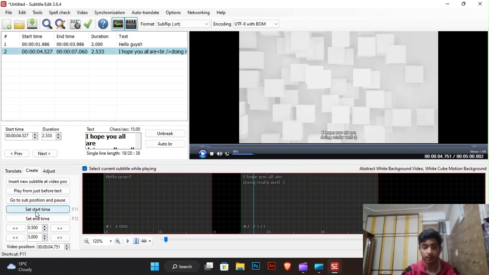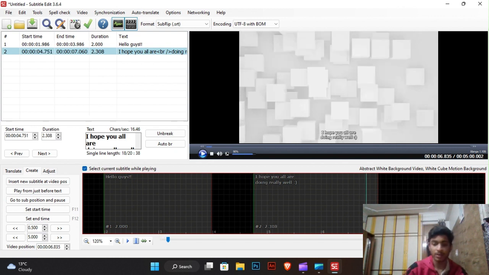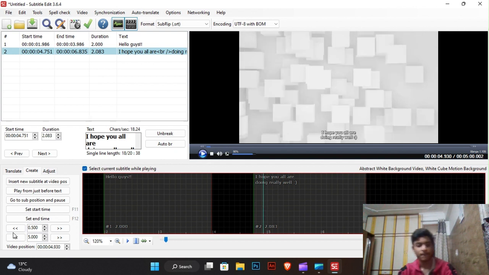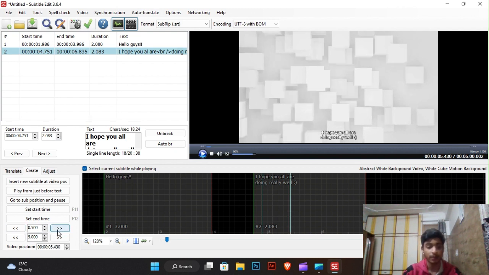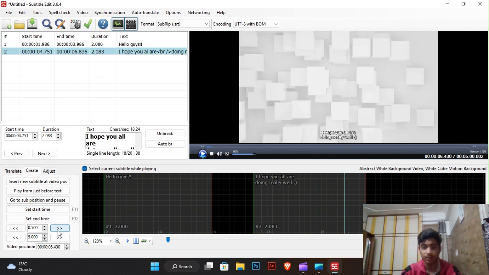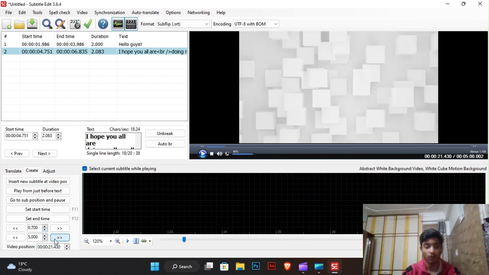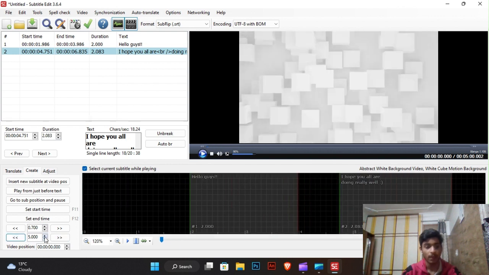Again, I want to show you, for example, if you want to set a start time, you can use the shortcut key, which is F11. And if you want to set end time, you can use this shortcut key, which is F12. If you click over here, it changes the position by positive 0.5 seconds. You can increase its value if you want to. And if you click over here, it will move the video forward by 5 seconds, because the value is 5. You can decrease or increase it like this. It's your wish.